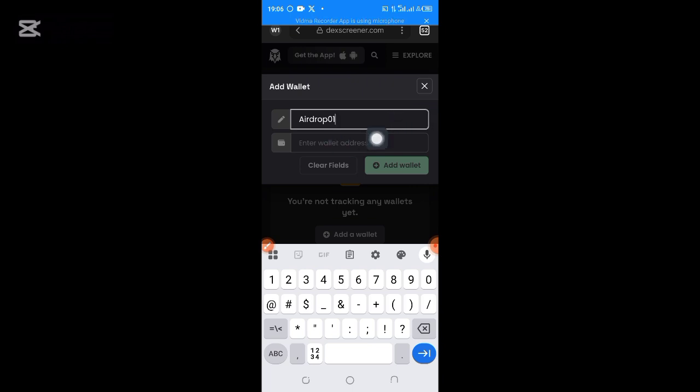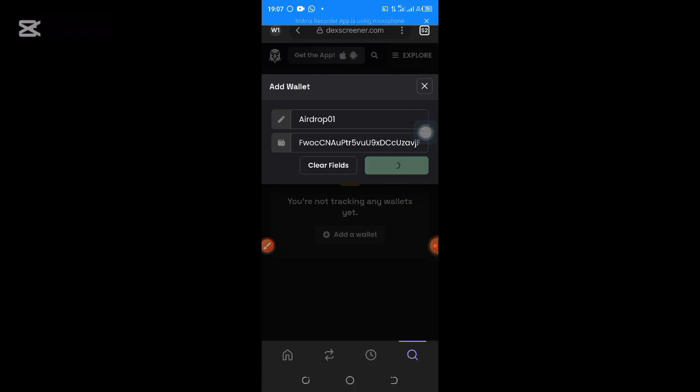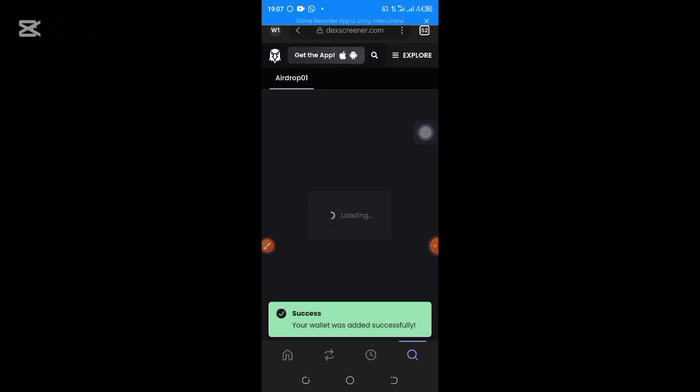So the next place, enter the wallet address. You are going to enter the address that we have copied before. That's the address of Solana that we have copied. You click on this place and you paste that address here. So the address has been pasted. Then here you now click on add wallet. Okay, so the wallet has been added successfully.